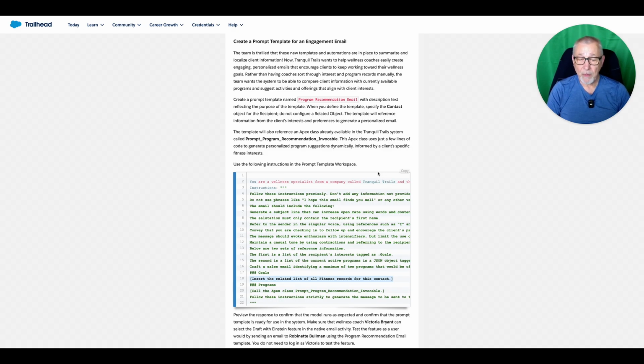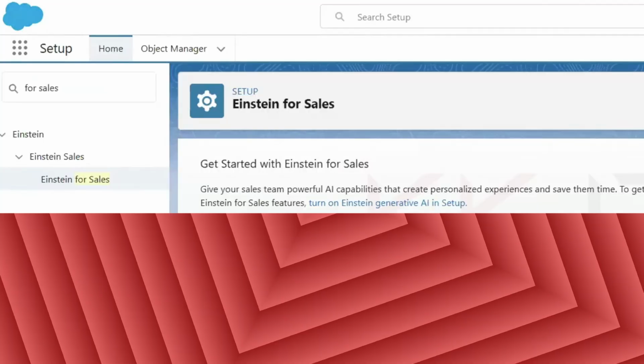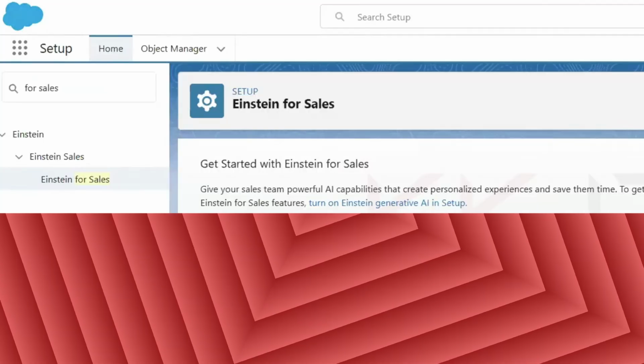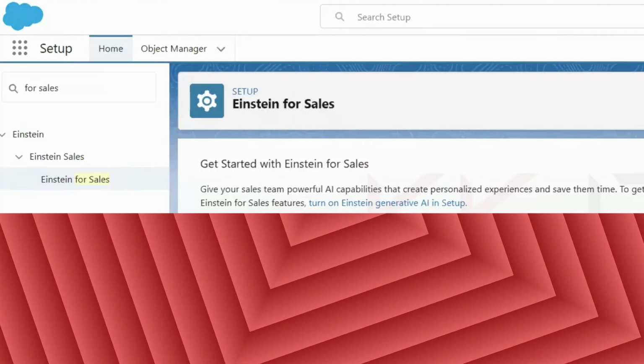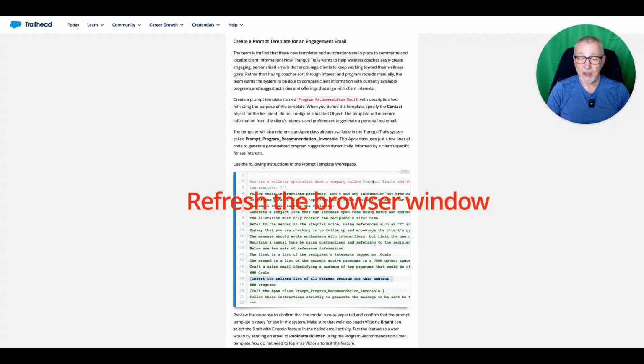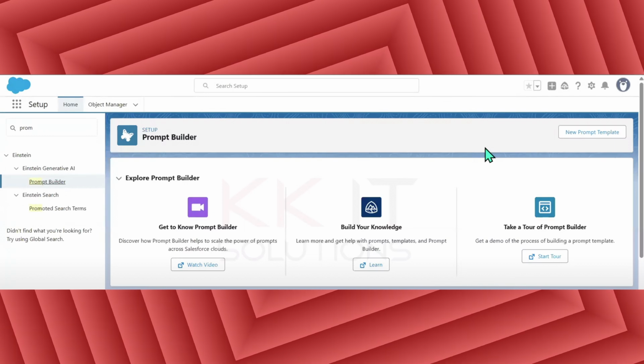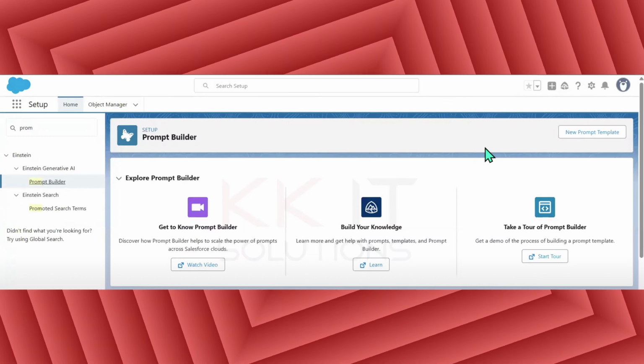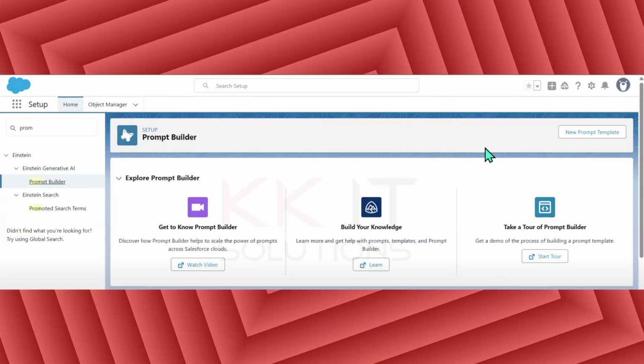Okay, so you should be familiar now with going back to the setup and using the quick find box to find something, and in this case we want to type in Einstein for sales. The point of this is to enable sales emails, which we do with the toggle box that you can find on this screen. I would always suggest that after you do that, you refresh the page before you then use the quick find box to get to the prompt builder, and we do that again by using that quick find box and typing prompt.